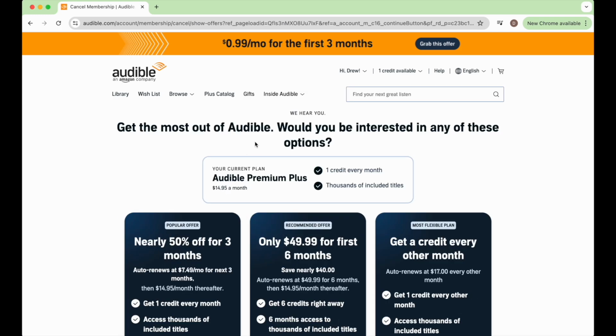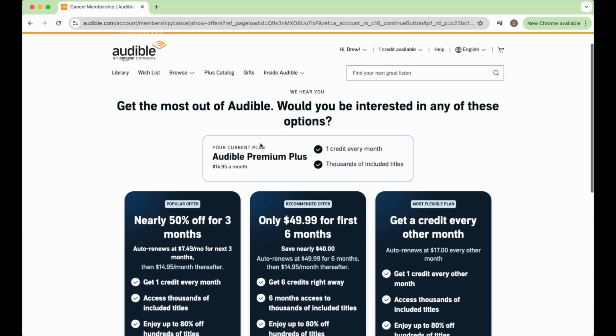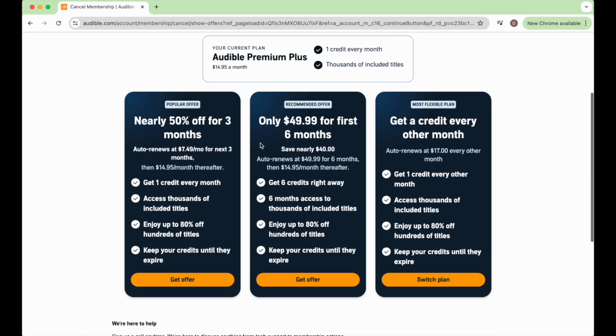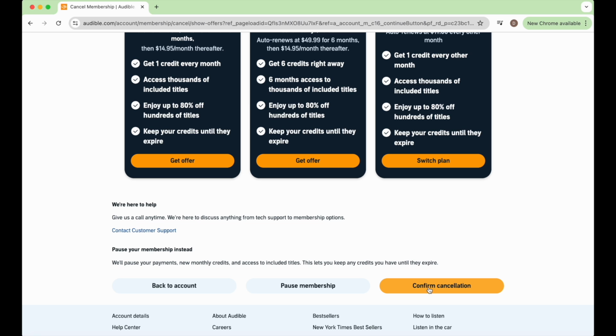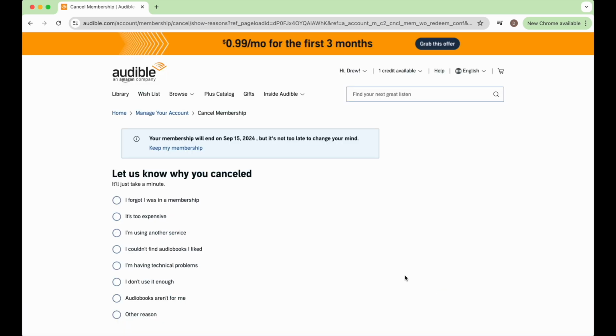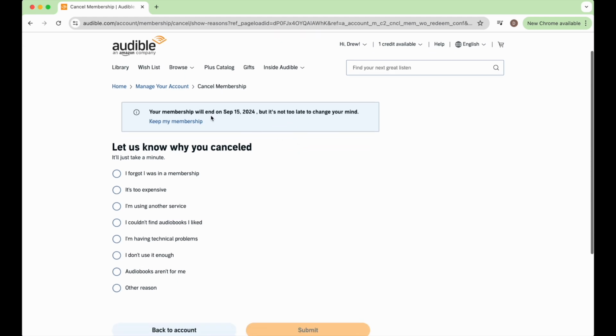And here are some more options that they're going to throw at you to hopefully get you to stay and stick around. We're going to scroll down again and click confirm cancellation. And now it's completely canceled. It ended on this date, but you can still change your mind and go back and keep your membership.